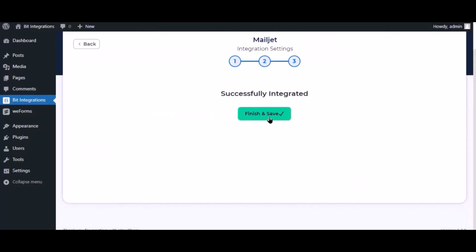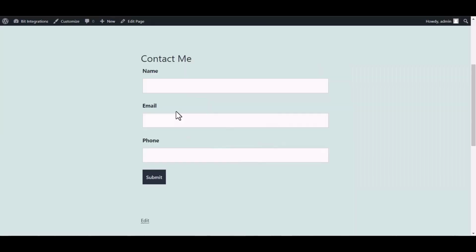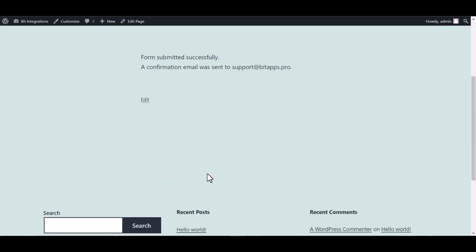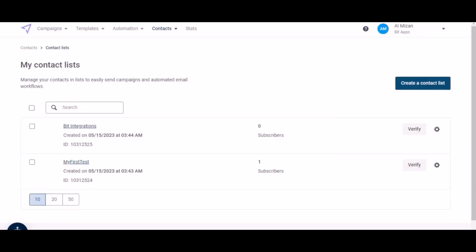Now save the integration. Go to the Ninja Forms page and fill in the form. Submit it. Form submitted successfully. Now navigate to the Mailjet page and select the list.